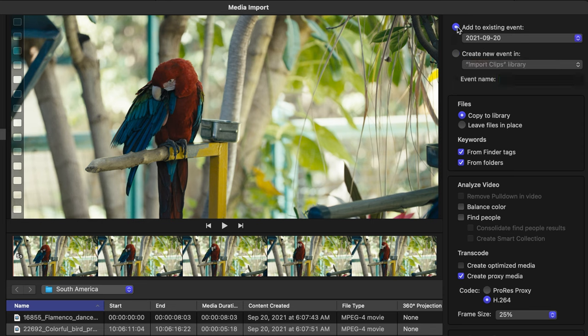And just below this is where we can choose to import your media into the library. We've got the option of copying our files to our library or leaving our files in place. I'm going to keep the option at copy, which is going to make new copies of the media from my desktop and place this inside the location of where my library is.